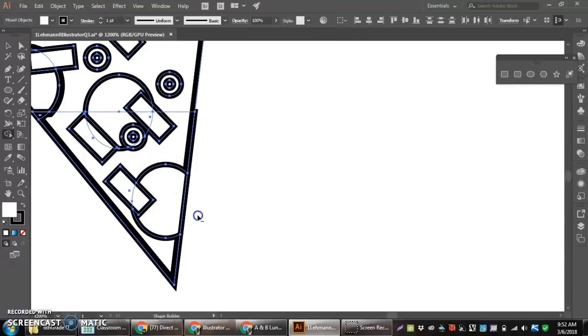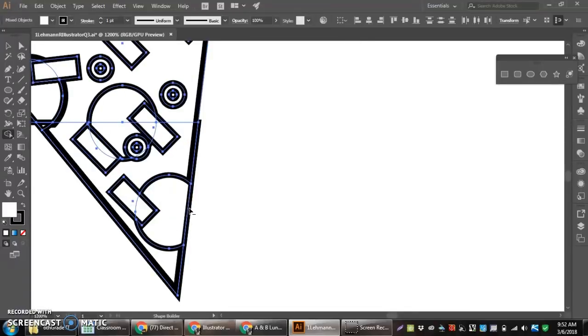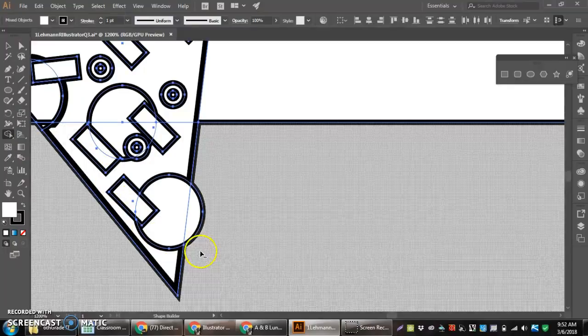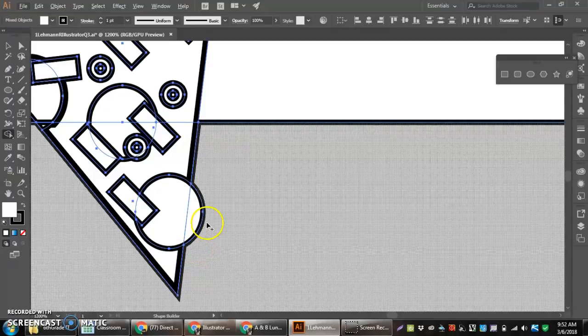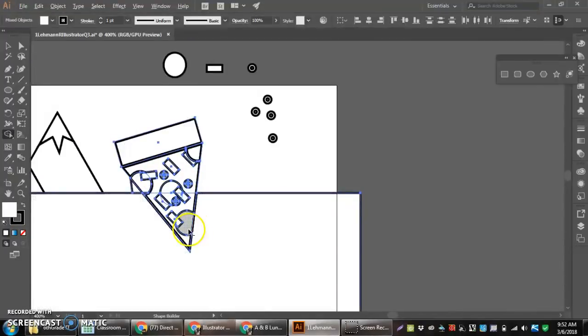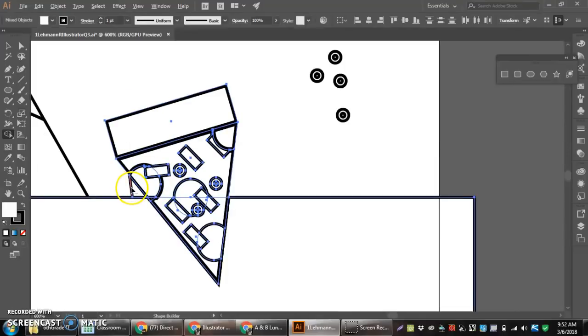One more piece down here. Now this will give us good practice using the Shape Builder tool. I messed up again, so edit undo, hold the Alt key down. Actually, I'm gonna just click and drag through to add these 2 pieces together. And then lastly, getting rid of this piece one more time.